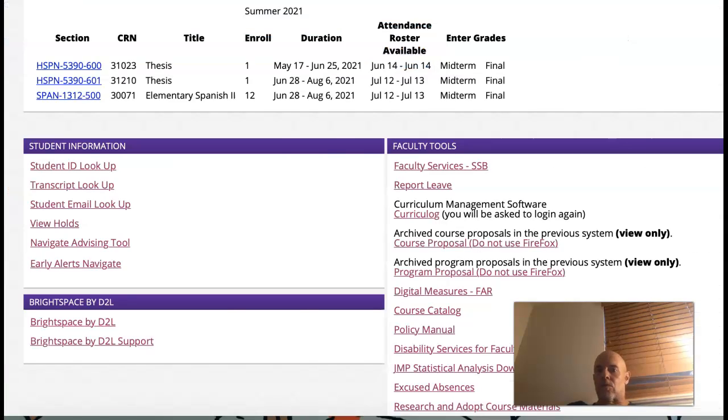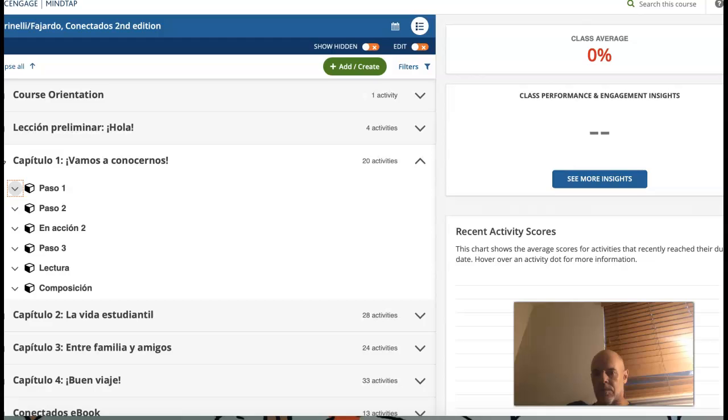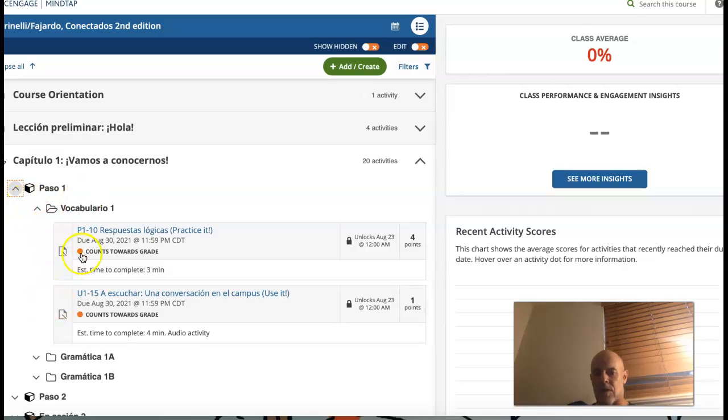So if you want to do the MindTap assignments, you need to go to content here, and then to this module, and then click on this link. And once you do that, you're gonna find yourself in this screen. And here you open every paso, and then you have the exercises you need to complete.